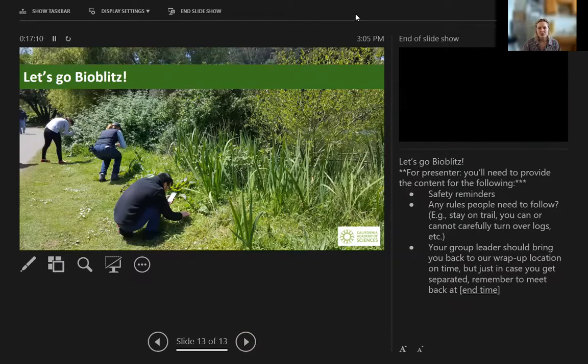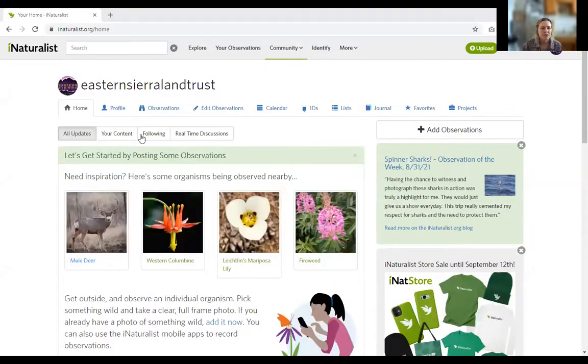So I'm going to stop sharing and just briefly show one thing. I'm going to share something else. This is going to be what it looks like if you go online to check out iNaturalist and find that project. So here I am on iNaturalist. This is my profile, Eastern Sierra Land Trust. This is what it looks like. I'm home. I can see the observations I've made.